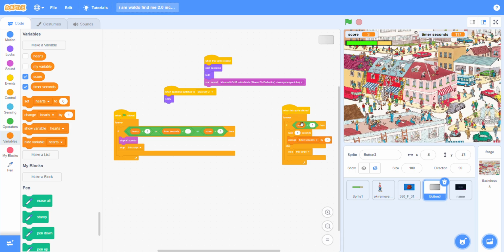If this is showing, if the score is less than 7, it will decrease the timer by 1 until it is fully finished or the game is done. So this is all for today.